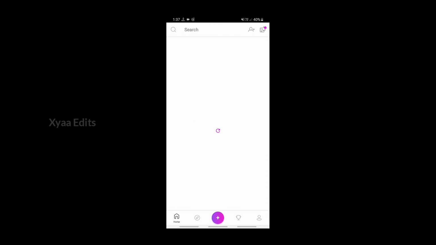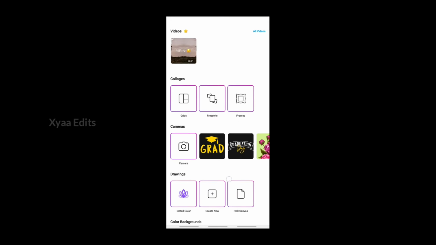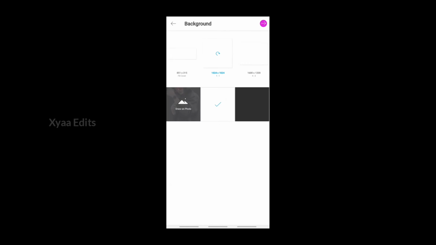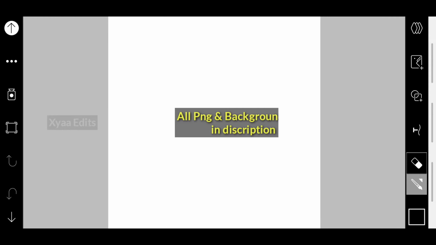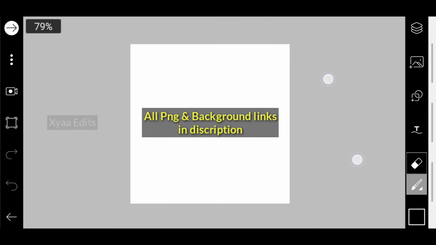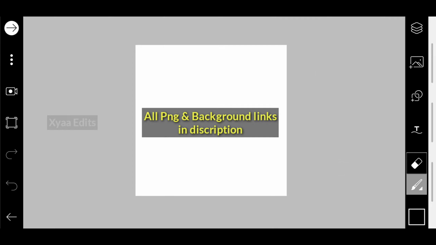First of all, open Picsart application, tap on this plus icon and go to pick canvas and select 1:1 ratio white background. Okay, and now arrange it like this. Now all PNG and background links are in description. You can go and download there.